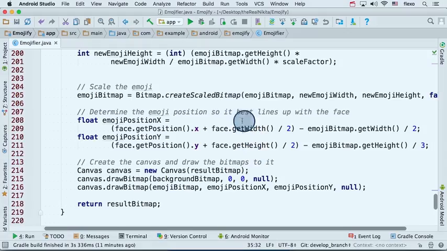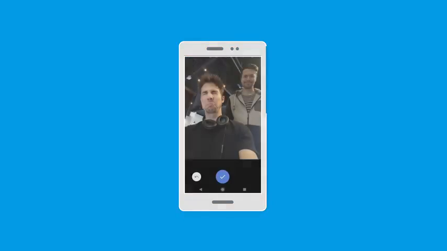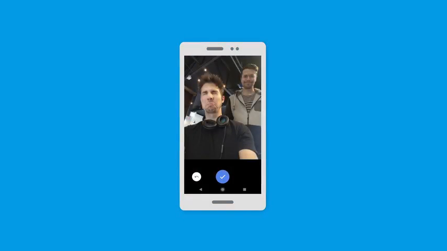But where should this method be called? Each photo may contain multiple faces, so we should use the following strategy to create a final bitmap with all emojis. We start with a variable called result bitmap initialized to the picture before any processing. Then we detect the faces in it. Next, we iterate through the faces, starting with the first one.